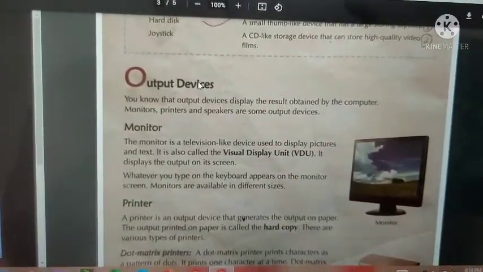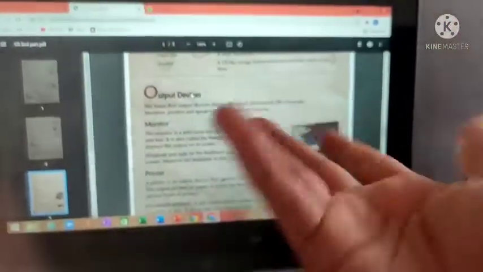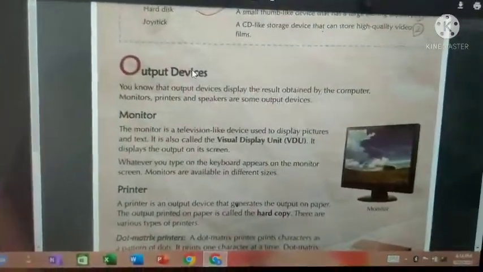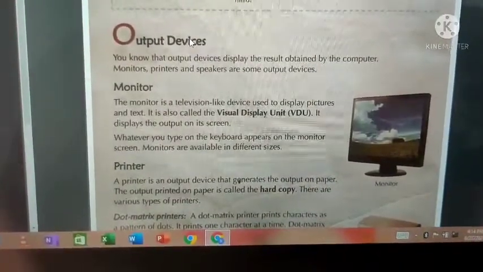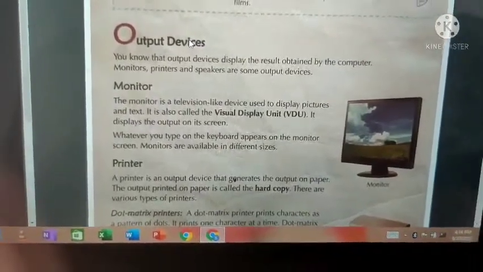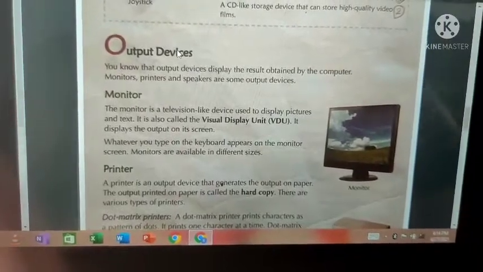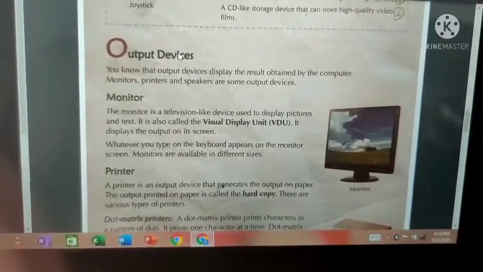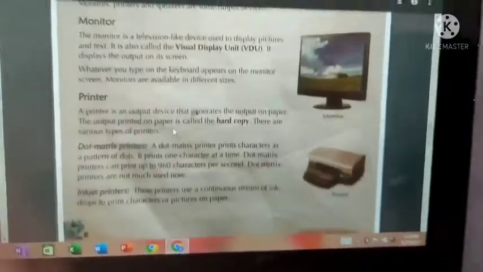You know the output devices display the result. This monitor, what will it do? It will display the result. Output devices display the result obtained by the computer. Monitor, printer and speaker are some of the output devices. We know that very well. We will see about that.